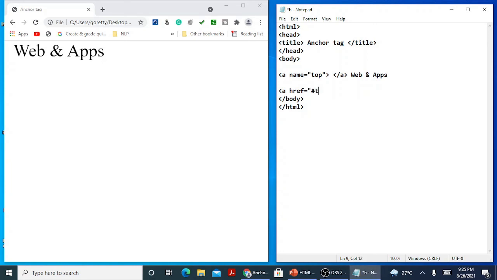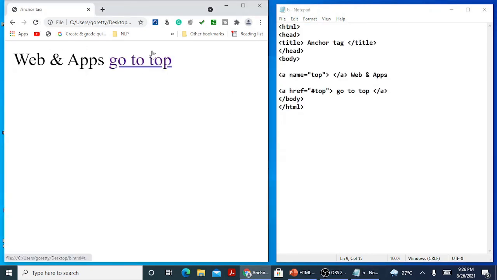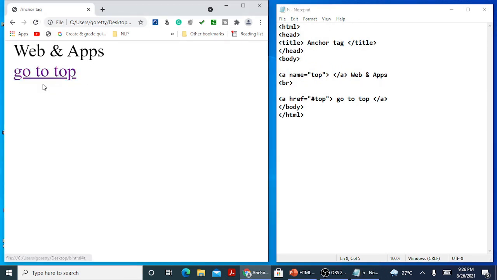So hashtag top, then it has to be a hyperlink. So we need to give the text go to top or just top, whatever you want you can write, and you close your anchor tag. And I will be able to see this go to top onto my web page as well. It is coming onto the same line. I'll just try to give a BR tag. It will come again on the same design. But when I'm clicking, it is coming onto the same page. But we cannot understand the scrolling difference or what the things are being shown.